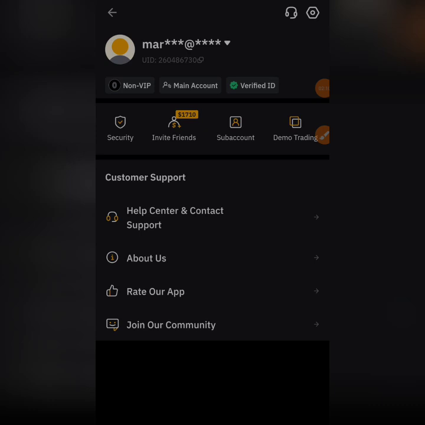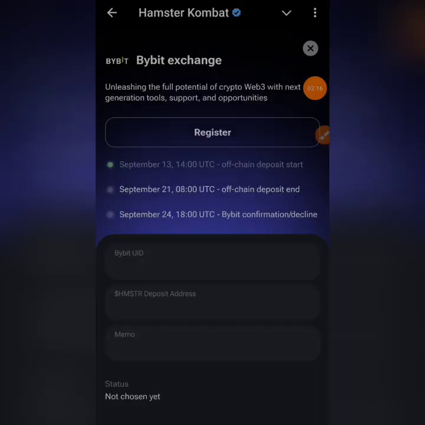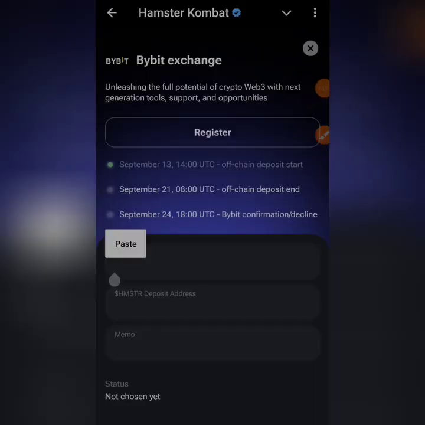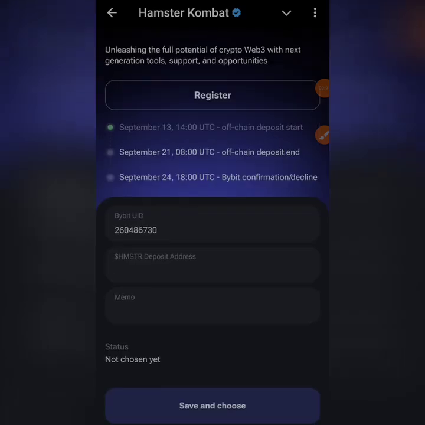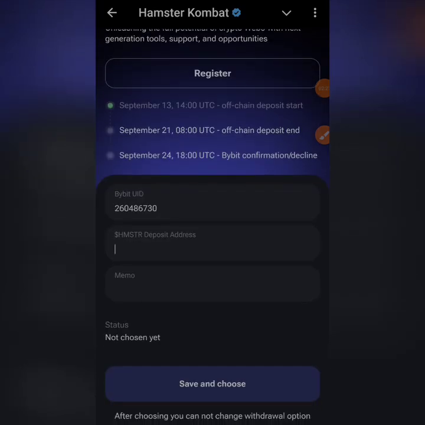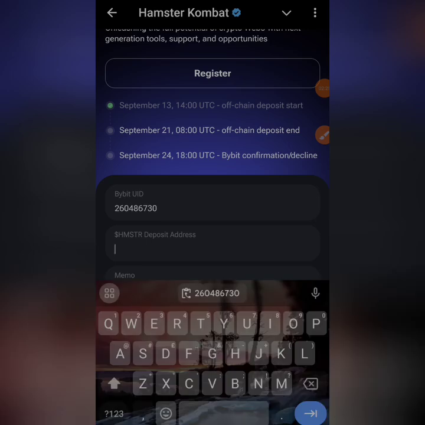Once it's copied, you go back to your Hamster Combat and paste it there. So let's do that. We're back here, and I'm just going to paste my Bybit UID right over here. Yeah, that's done. Now it's time to go and copy our Hamster deposit address from Bybit.